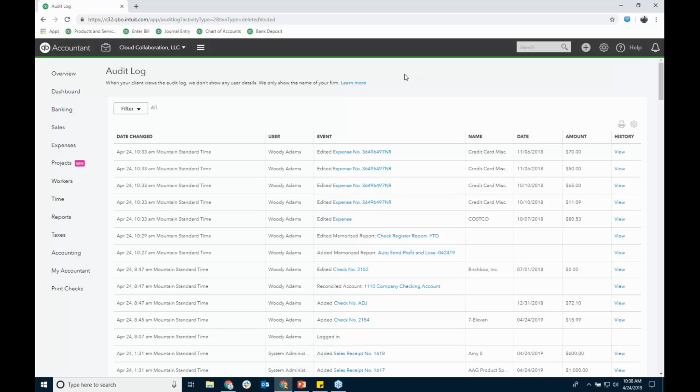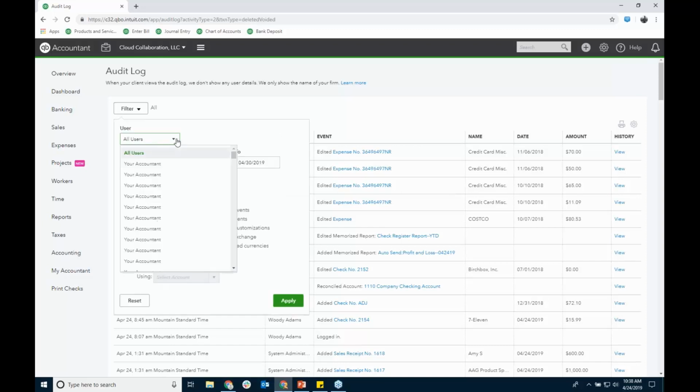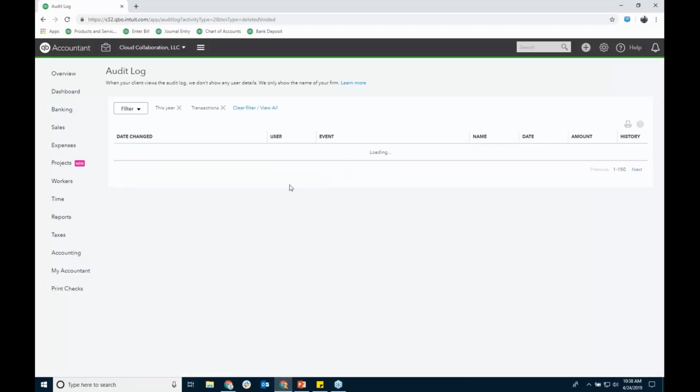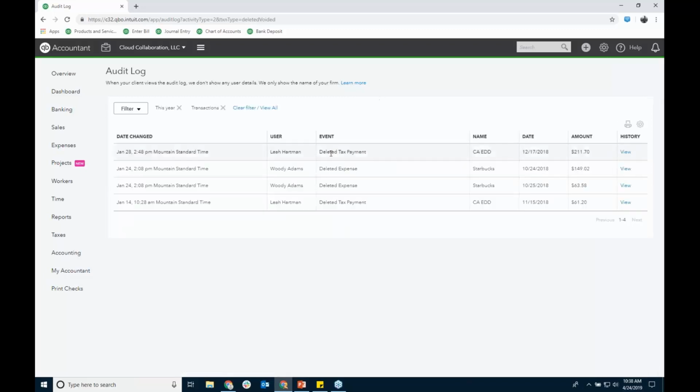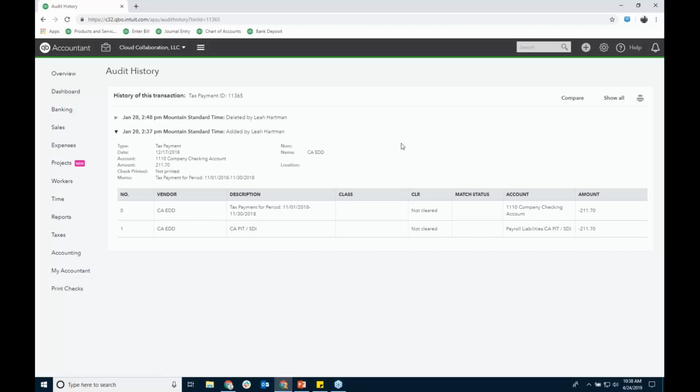Anyway, so the audit log and, of course, voided deleted transactions, right? That's a big one. So I can look at users. I can look at just transactions that were voided and deleted. Who signed in and out. You can look at time events. I think that one's kind of cool. Let's look at this year so far. Anything voided, deleted? Yeah, all right, so some. Leah deleted a tax payment. Good to know. I can't recreate it from here, but I could view the history. It was created. It hasn't been cleared yet, which is good.